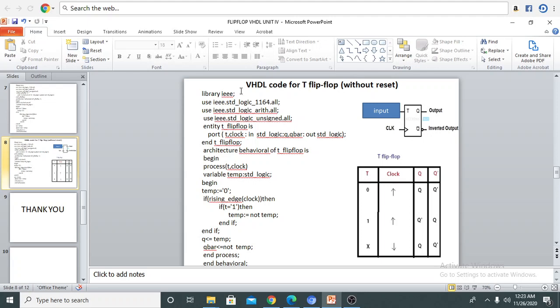This is the VHDL code for T flip-flop without reset. Here there is no reset signal. In a T flip-flop we have only one input and two outputs. Q and Q bar are outputs. T is the input. Clock is used to activate the flip-flop. When T is equal to 0, the output will be the same as the previous output. If T is equal to 1, after applying the clock pulse, the output will be the complement of the previous output.